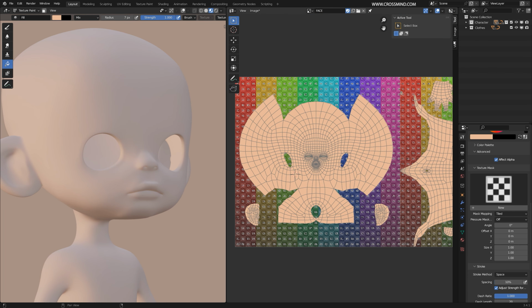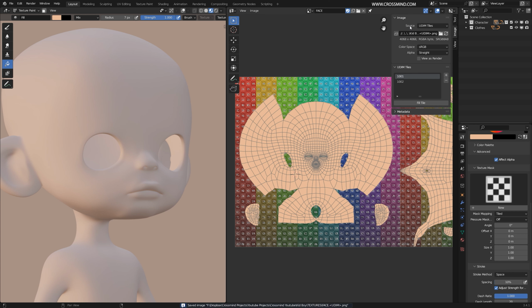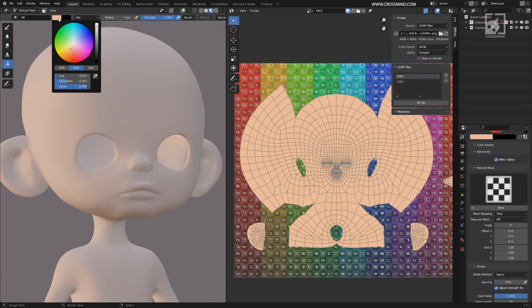Now every time you make any changes, you'll have to save the textures right here. Right after you have made some progress in texturing, just make sure to save your UDIMs textures, whatever changes you have made. Otherwise it's not going to show up in the render. Once that is done, pick a slightly darker color, like red or something.